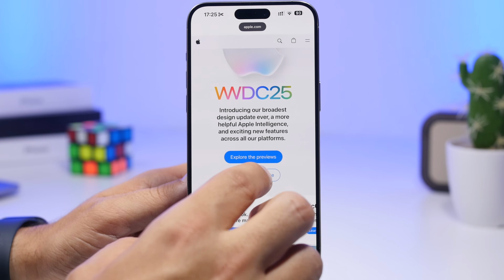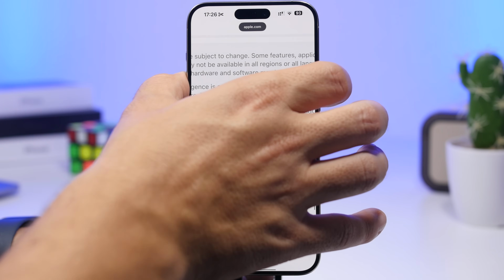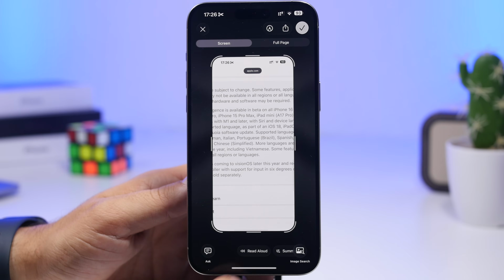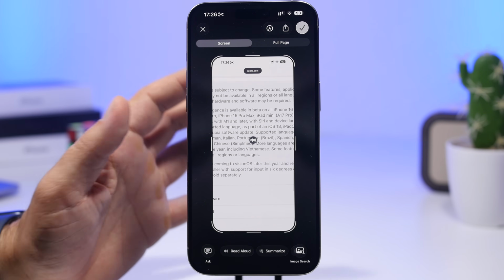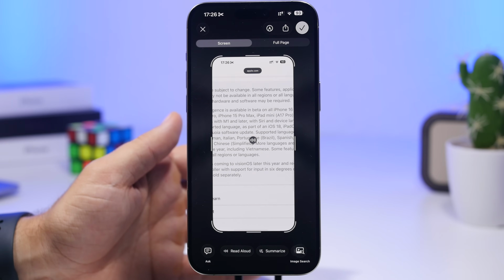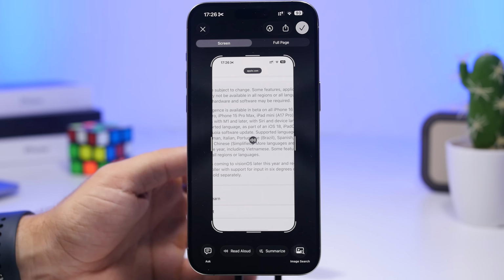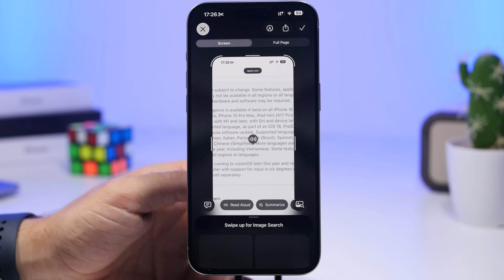So let's just go ahead and see some text here maybe. Go ahead and take a screenshot right there. You can see we can summarize the text that's on that image, even read out loud. So if you just want your iPhone to read something for you, you simply take a screenshot and it will read it for you. It even has the volume button right there, which is really awesome.